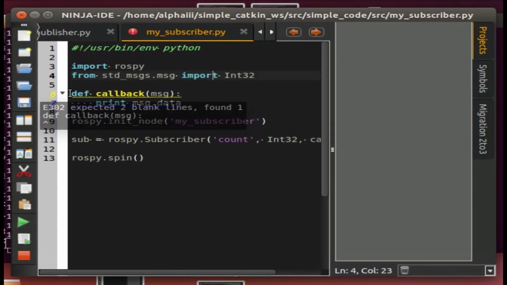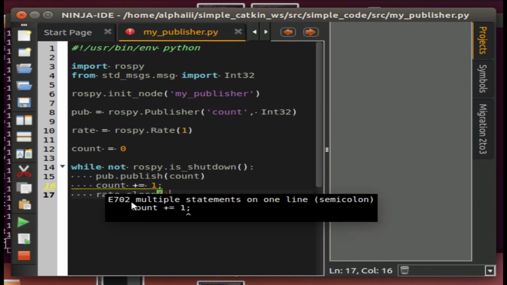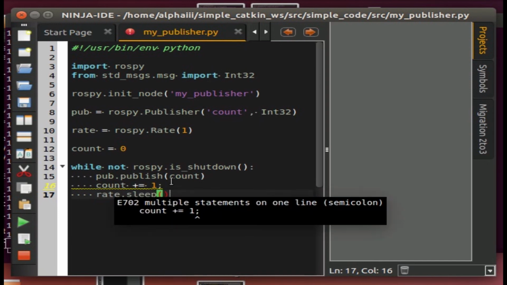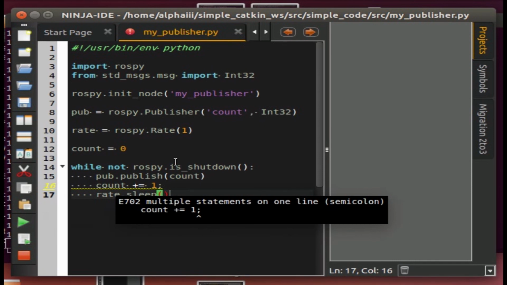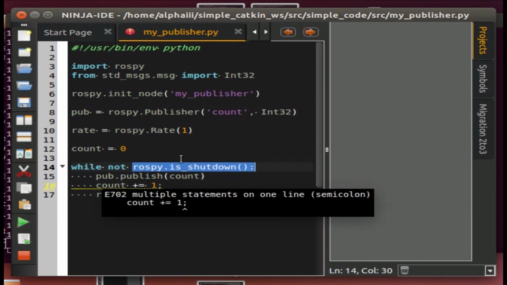If we go back to our code just to review, we have a publisher node. When creating a publisher node, you import rospy, you specify the message types, you initialize the node, initialize topics. In our case, we are publishing a count variable at a rate of 1 Hz, and we are incrementing it every second. The exit condition for the while loop is while not rospy.is_shutdown, so this condition will be true and this node will keep running.